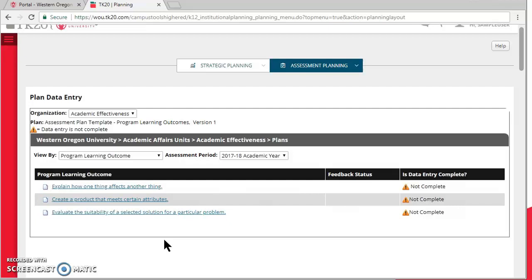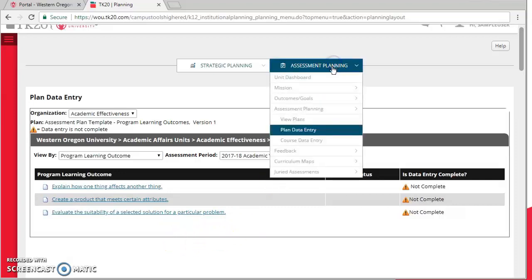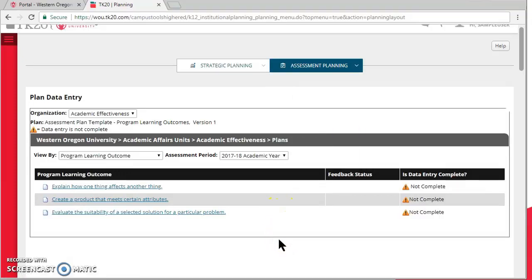Your plan is now created. You can view it at any time by choosing View Plans in the Assessment Plan submenu. Your next steps are to execute your plan and then record the results in Tk20, which will be covered in a different tutorial.